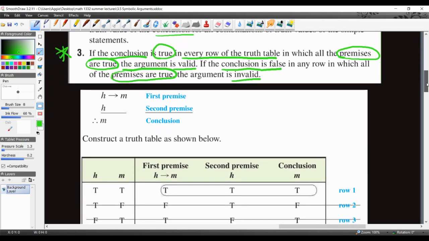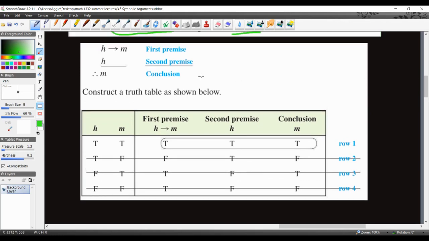So here's an example just to look at so you can see how this works. We have this premise, H implies M, H, therefore M. So what we did is we got all of our H's, here's H, and we took M as well and put that right next to it. So it's kind of like our P and our Q. We put all the combinations: true, true, true, false, false, true, false, false. This is just like before.